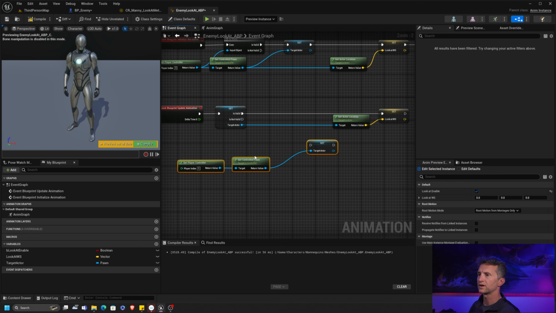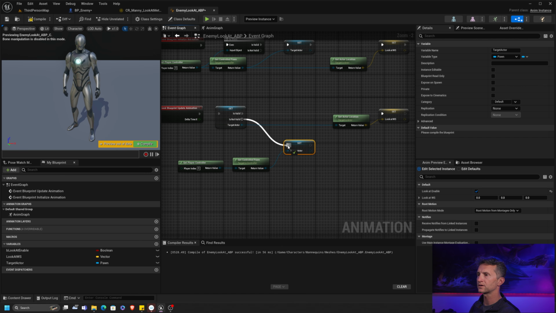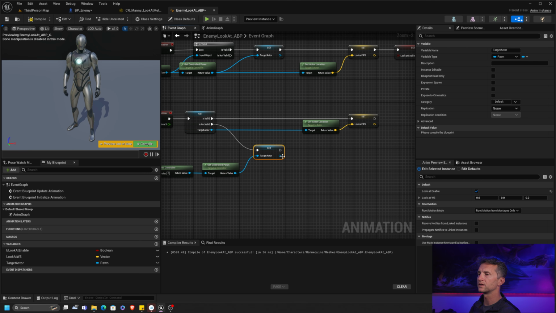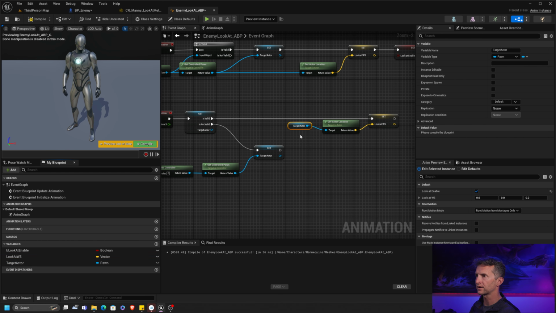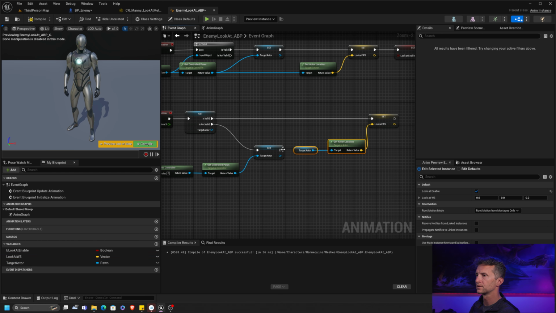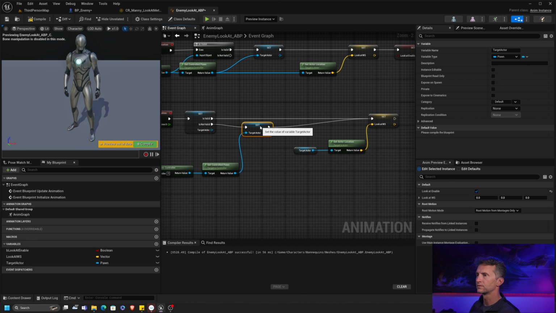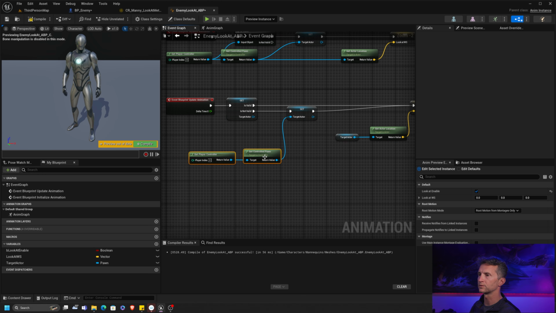So if it's not valid, I want to get the player controlled pawn, set the target actor, and then, just for safety, I'm going to connect in our target actor here instead. And if that's valid, then we'll plug this in. All right, that also cleans up my blueprint a little bit.